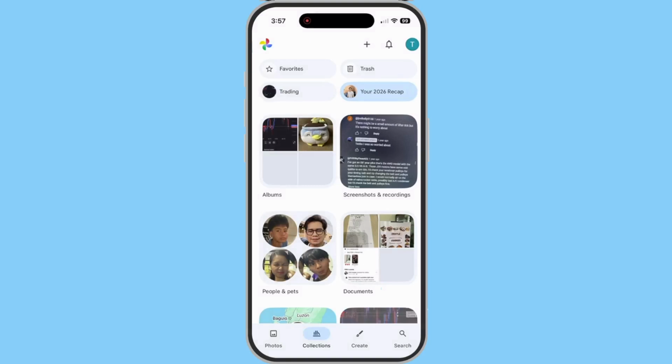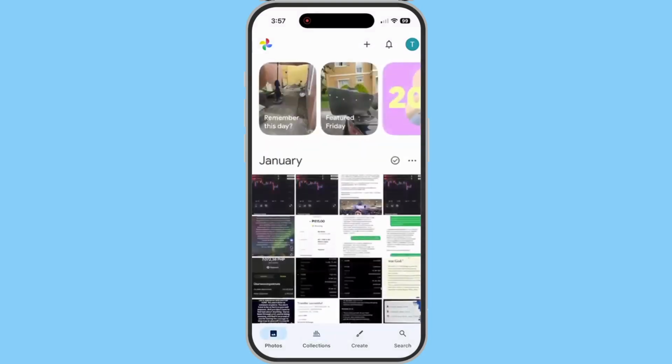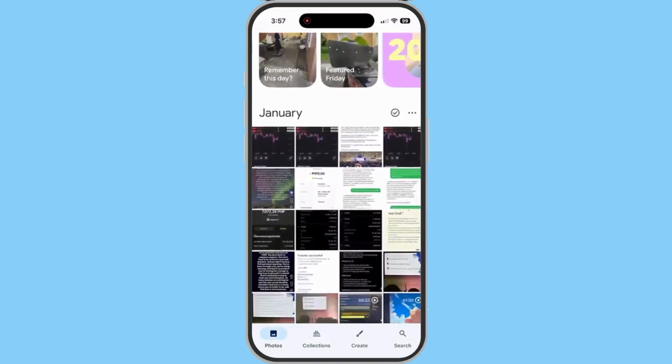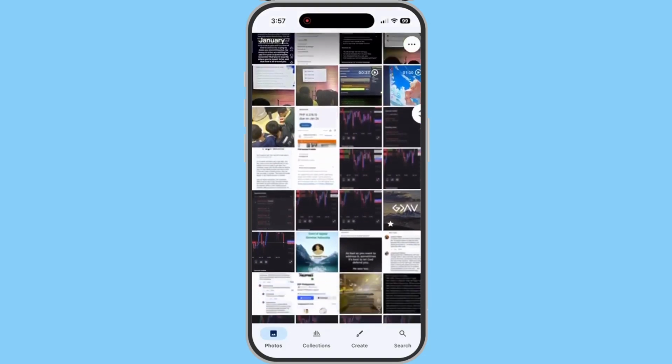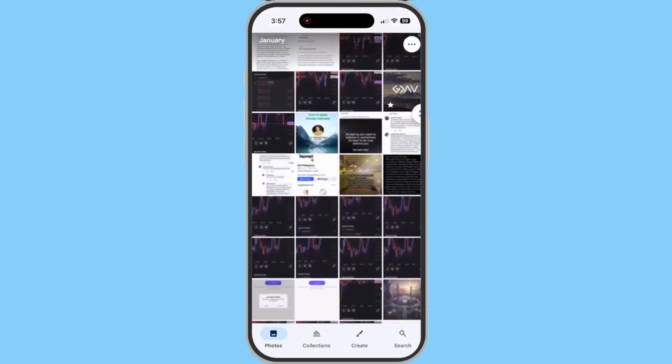Now look along the bottom of the screen and tap the Photos tab. This view shows your images in chronological order, which makes it easy to scroll through and quickly spot what you want to delete. If it helps, you can zoom in or out to adjust the size of the thumbnails so you can see more details or scan faster through your library.